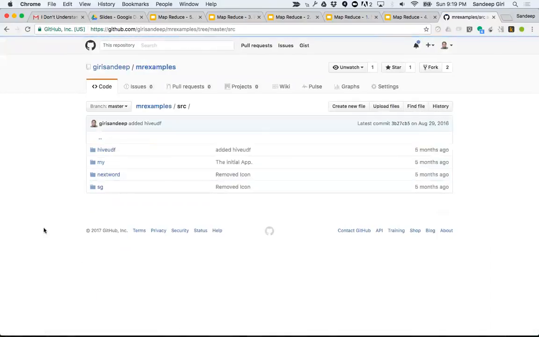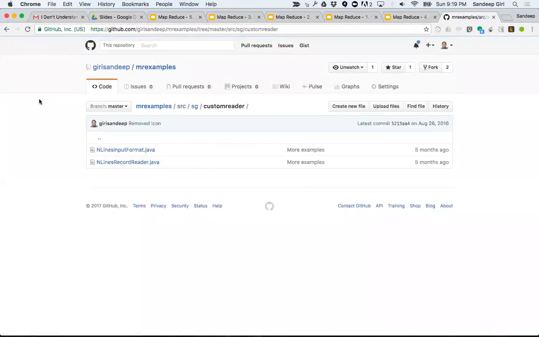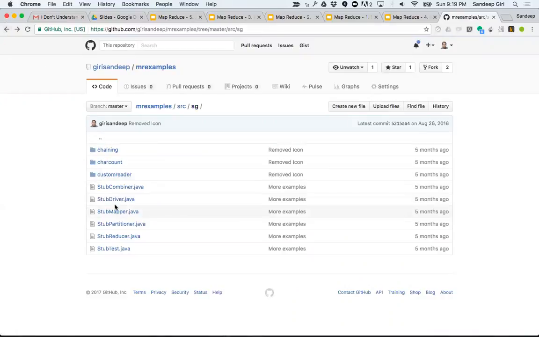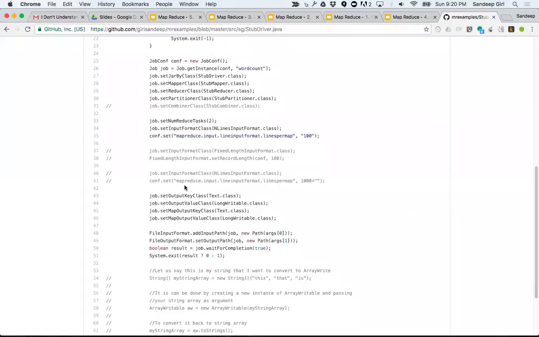Okay, so there are quite a few examples here. There is one like custom reader, where we have implemented our own custom input format. And then we have stub mapper, stub driver here. In this line, you can see that this is how you set the custom input format. Let me increase the font.